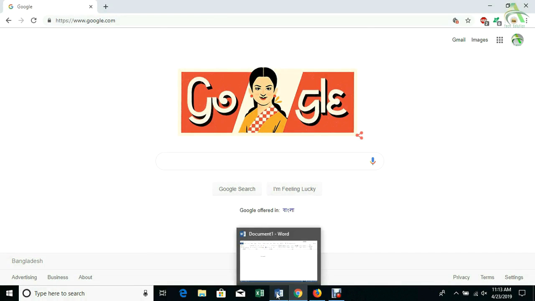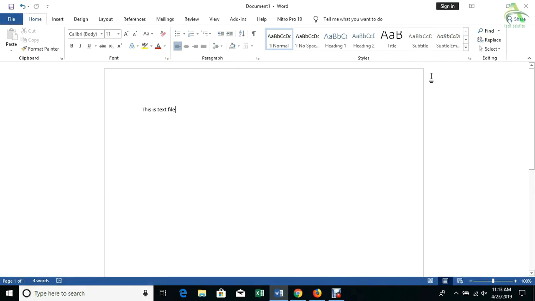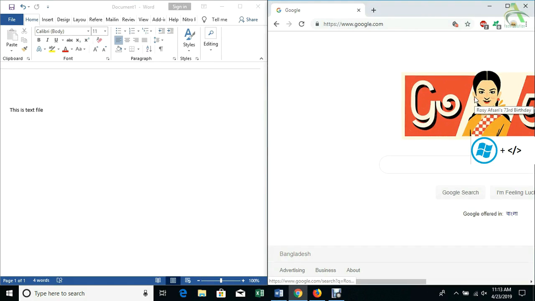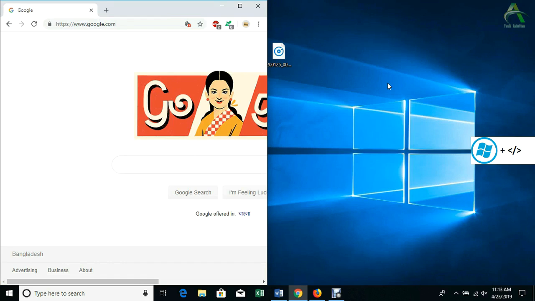Suppose you are working with multiple files and you want to see both files on the same screen, then select one file and press Windows left arrow for placing it on the left side of your screen, and select another file and press Windows right arrow for placing it on the other side of your screen.